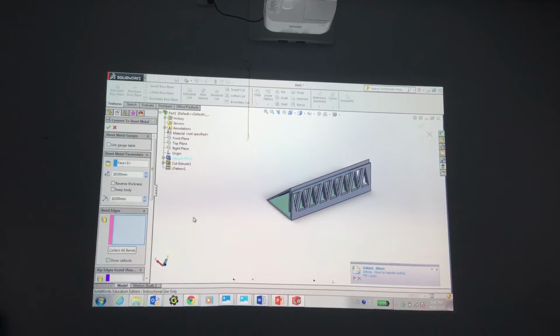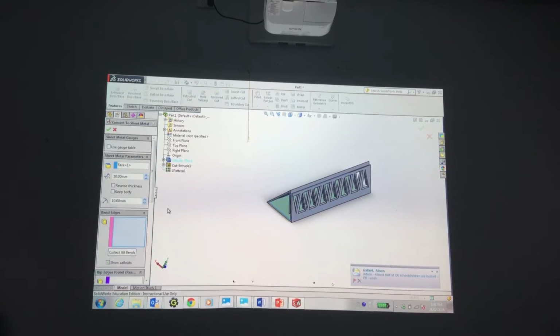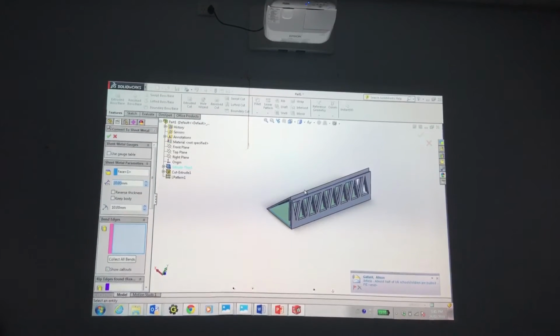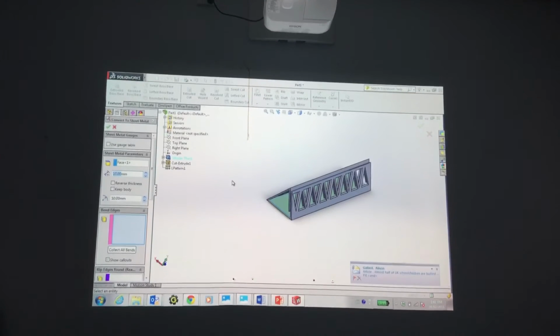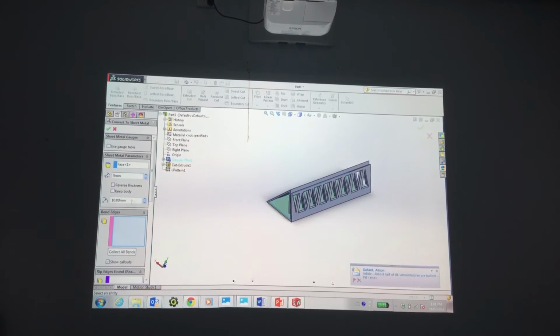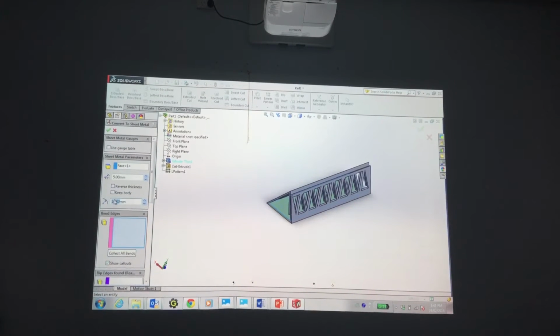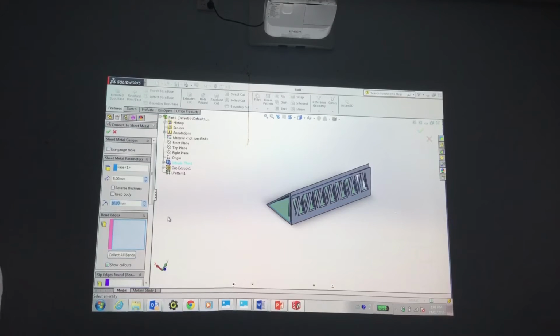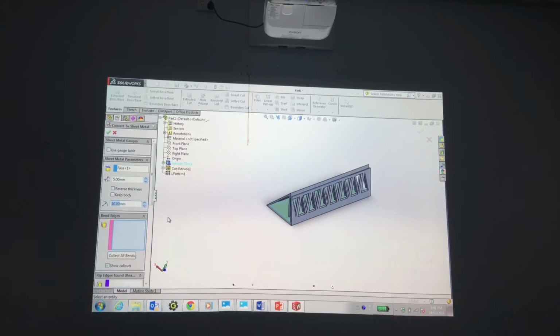Okay, happy with that. Now what I want to do is set the thickness of my material, and I'm going to make that 5 millimeters, because that's the thickness of my material. And the radius of your bends is this one here. The radius of bends should be between 2 and 5 mil. It doesn't really matter too much. I'm going to make it 5 mil.